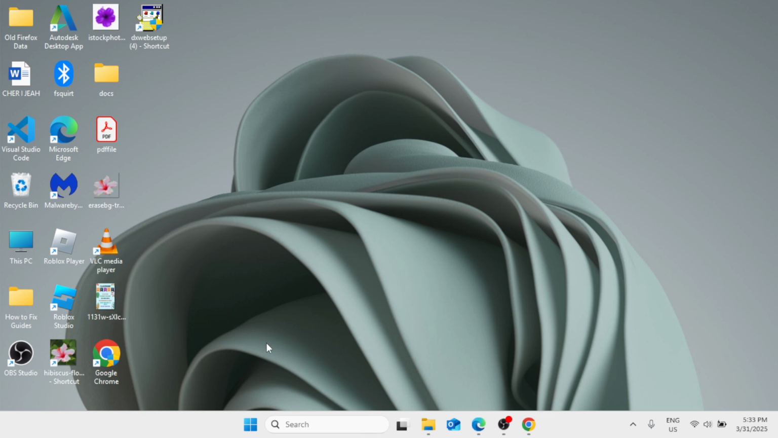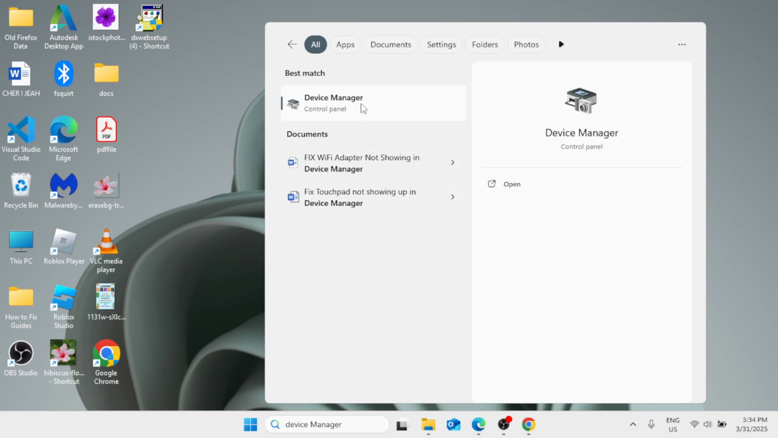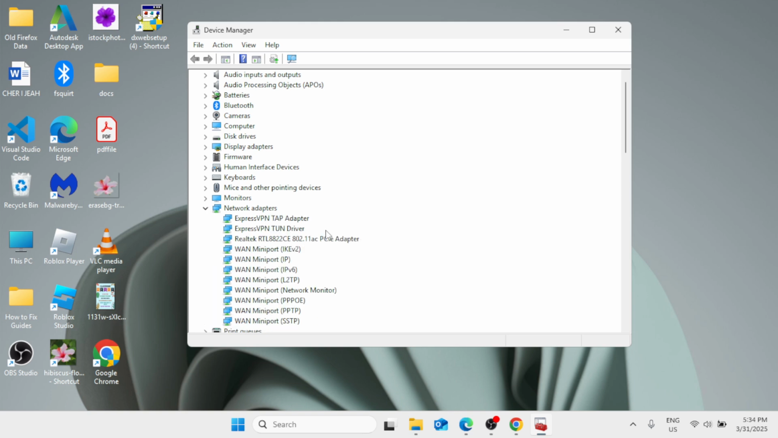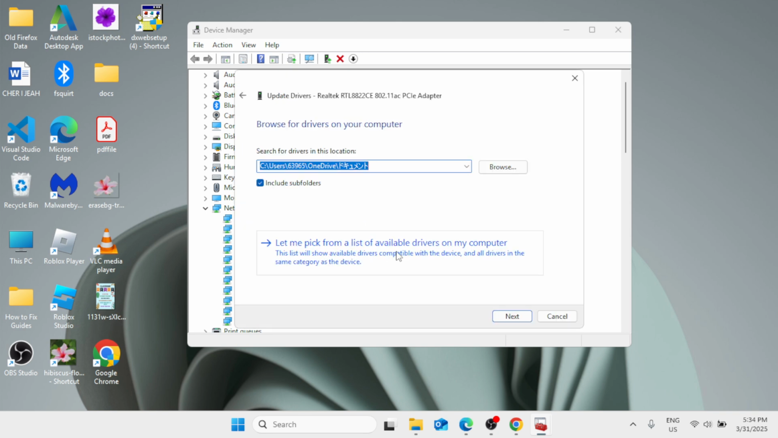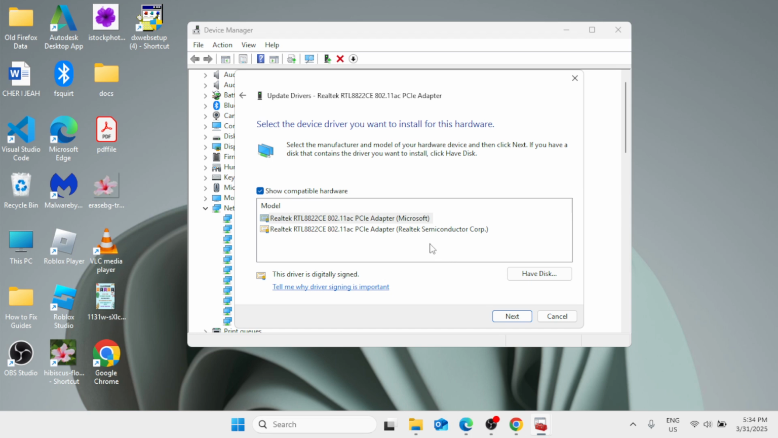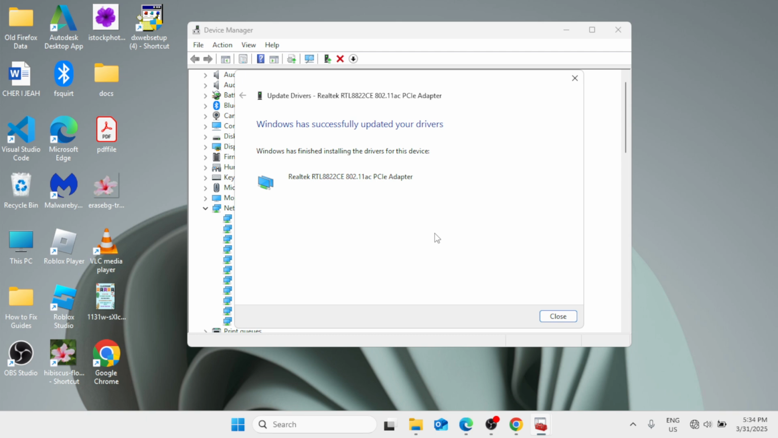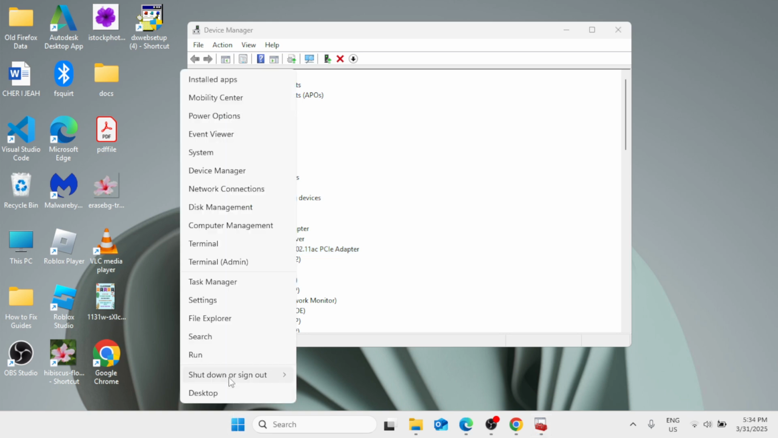And then close this. For the next method, go ahead in the Windows search bar, type device manager. Click on it under the best match. Now here you need to look for network adapters. Locate your connection, make a right click, select update driver, browse my computer for drivers. Let me pick from a list of available drivers on my computer. And here you just need to simply choose one by one as to what will work for you. And then you can just simply click on the next button. And now Windows has successfully updated your drivers. Close this.